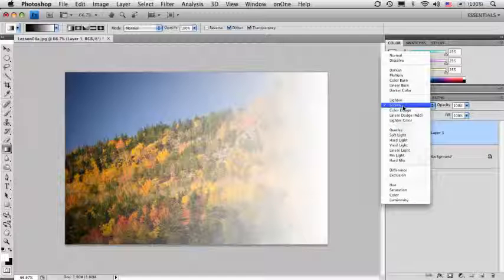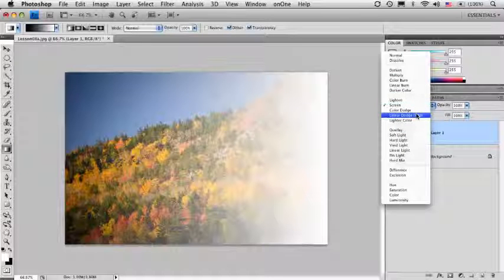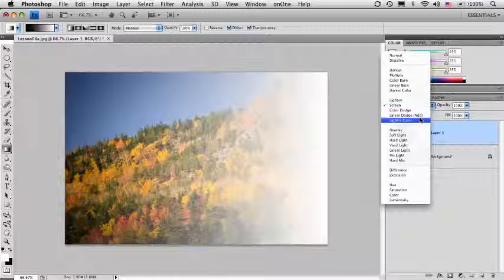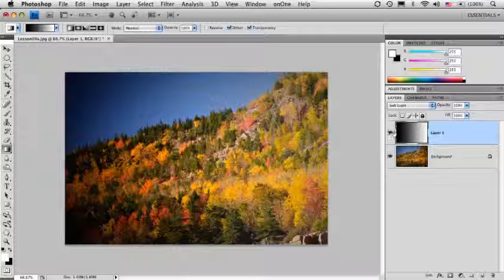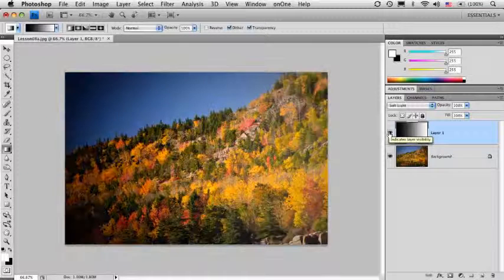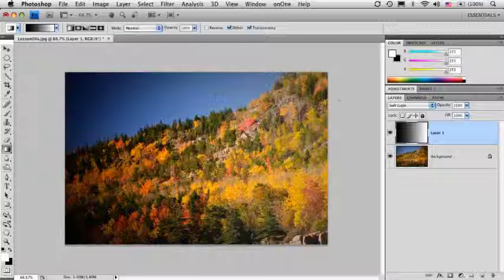Now the next one that we're going to look at, and by the way, all these in this section tend to be lightening blend modes. Okay. Now the next ones we're going to look at are really half and half, overlay and soft light. So I'm going to go with soft light first. Here's what soft light does. Take a look at before and after. That's before, that's after. What's it doing here?